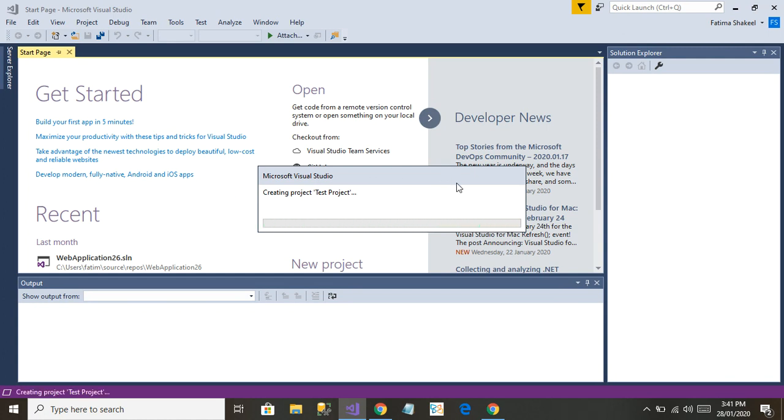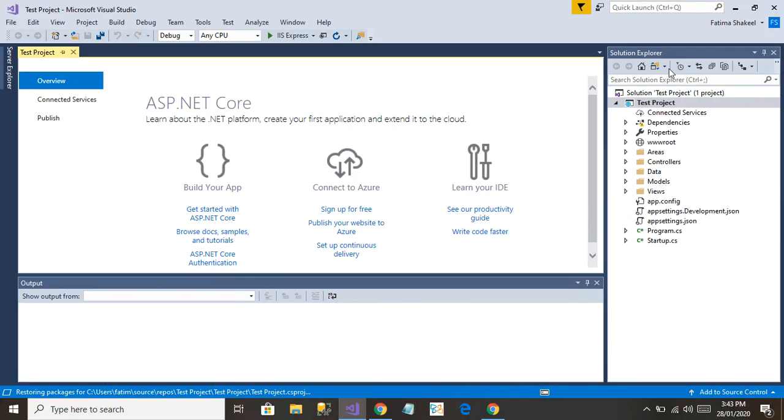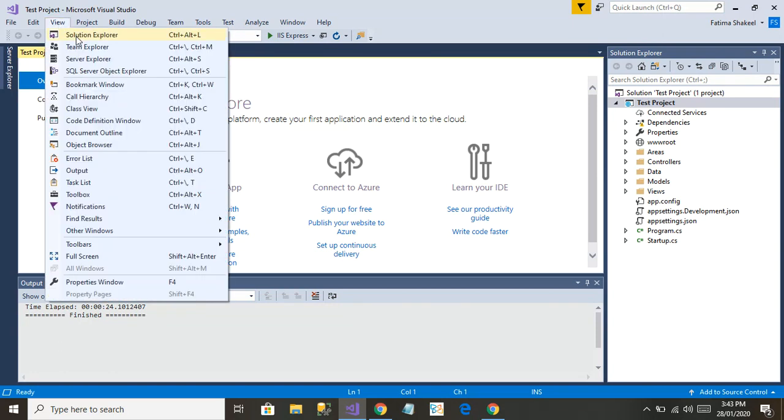It will take some time, so let me just wait. It will take a little time. As you can see, my new test project is being created, and here is the Solution Explorer, and here is my test project overview. If you cannot see your Solution Explorer, you can go to View and click on Solution Explorer from there, but by default it is there.